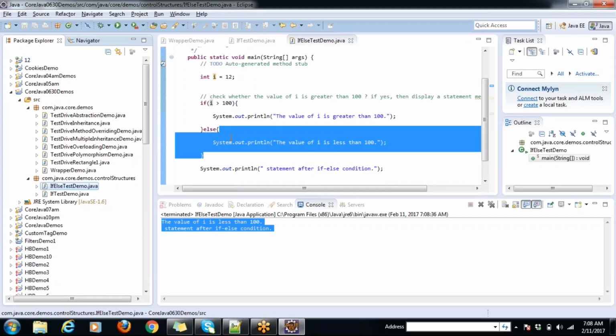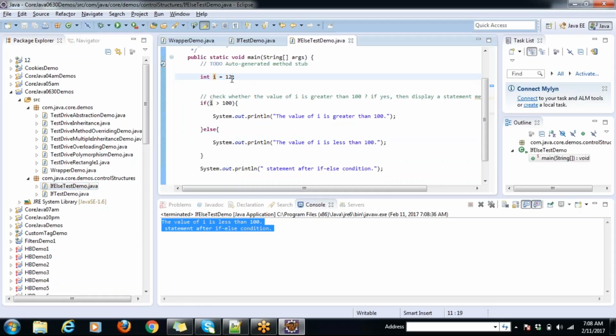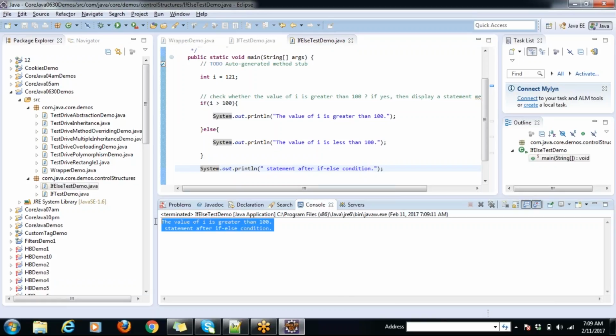executed. Suppose I change the value to 121, where the value 121 is greater than 100. So if condition gets executed and else part would be skipped. This time the value is greater than 100 and statement after if else condition both are executed. So here goes the value of i is greater than 100.